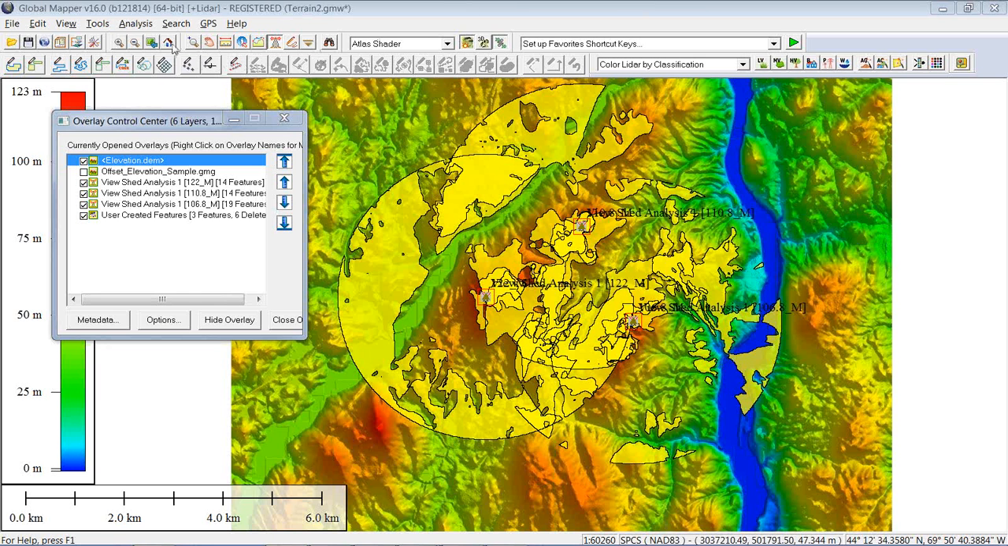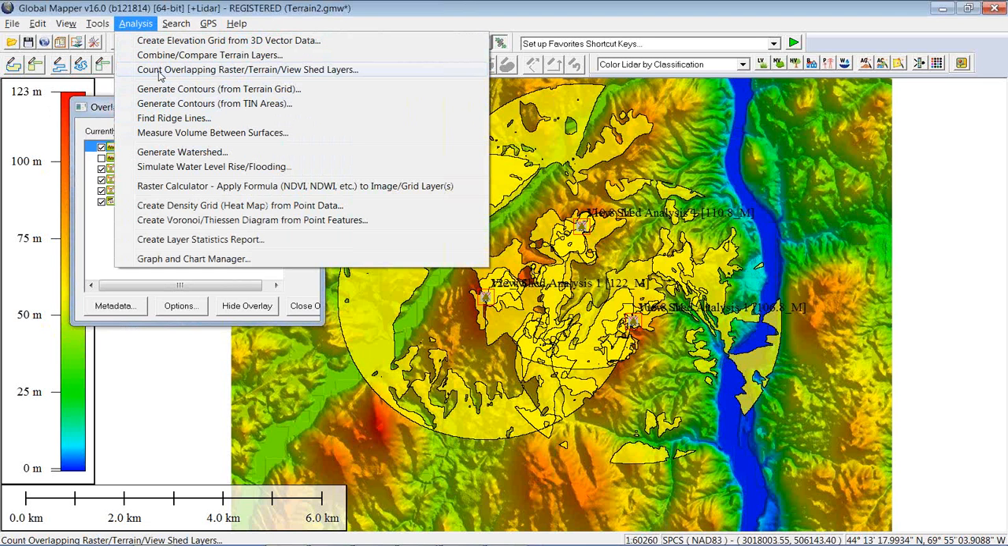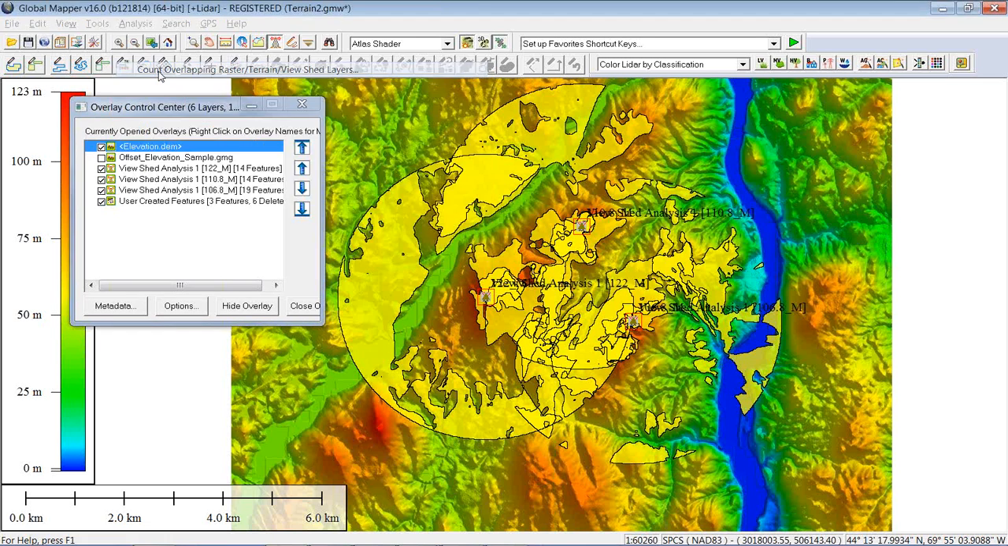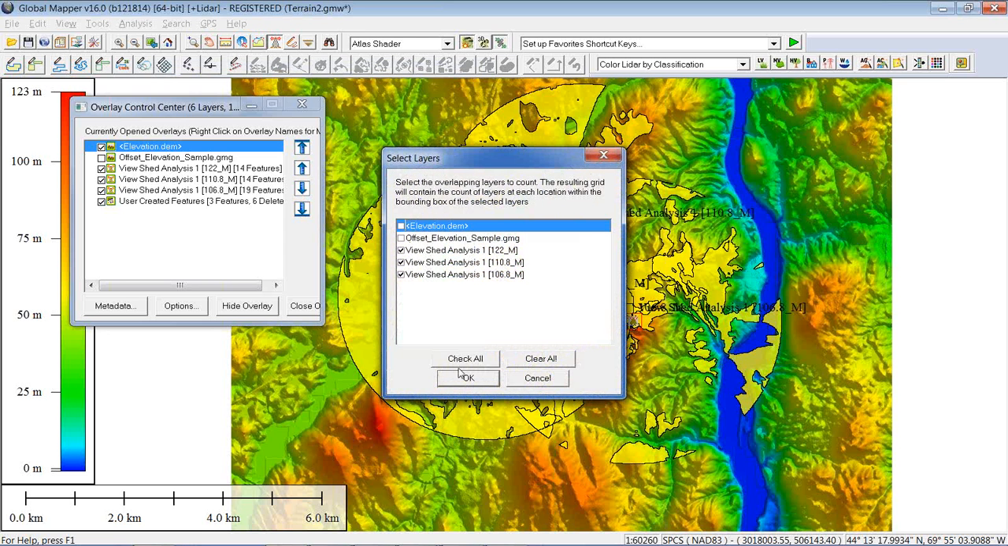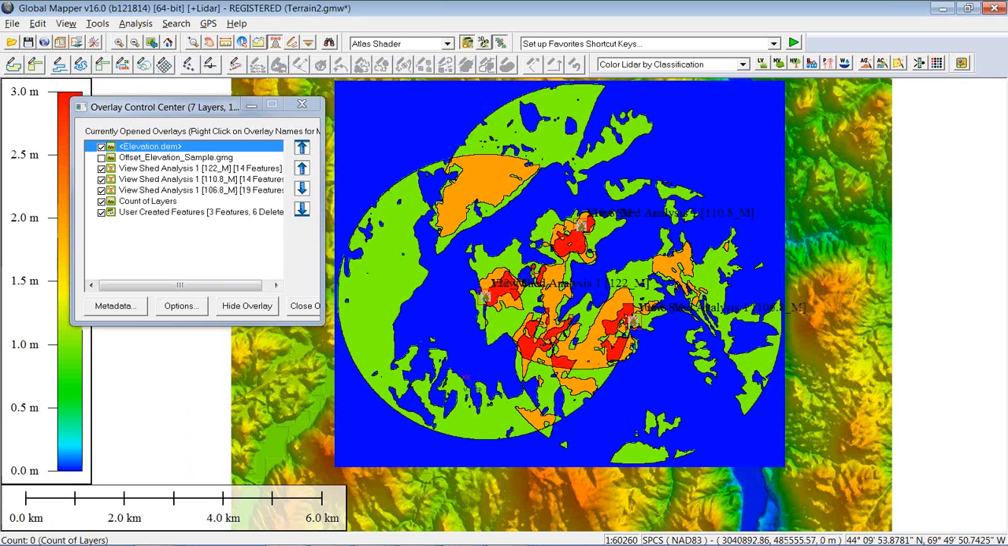We have a really nice tool from the analysis menu to make this a little easier to understand. If I go to analysis, count overlapping raster terrain, or you'll notice viewshed layers. This is a very interesting application for this tool, because what this allows you to do is create a more realistic visualization of what I just tried to describe.